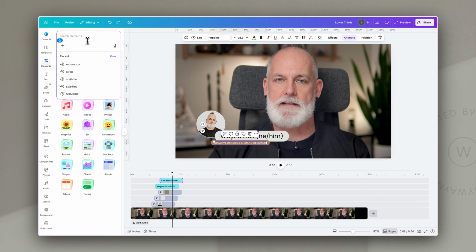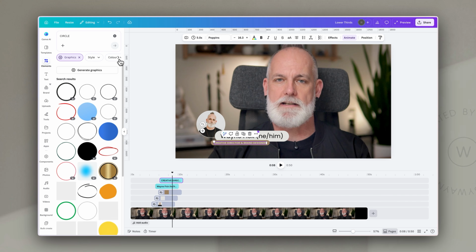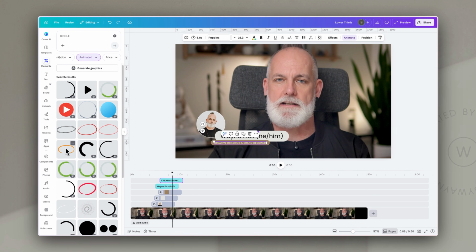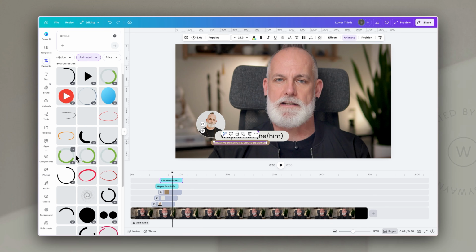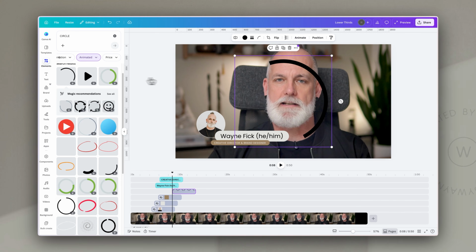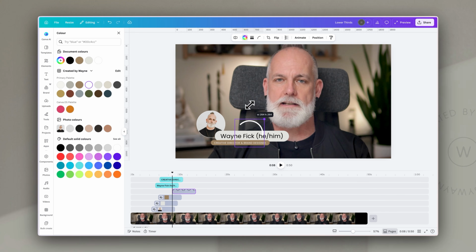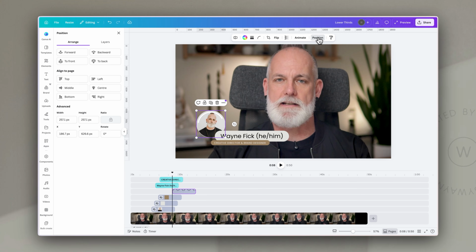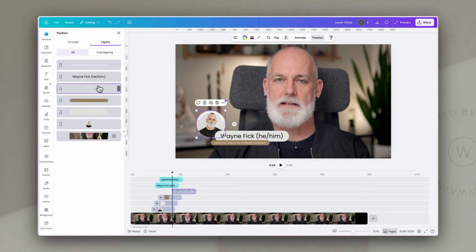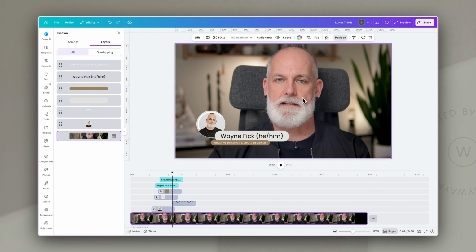So for example, if I go back and search for circle, go to graphics, and then filter by those that are animated, I may find something that I think works really well just to go around that circle. So if I use this first one, I can actually recolor it, which is great. And then I can resize it to sit just below or just within that circle image that we put there. And then I want to make sure that in terms of position, it goes behind the naming. So there you go. Again, it just gives a little bit of depth.